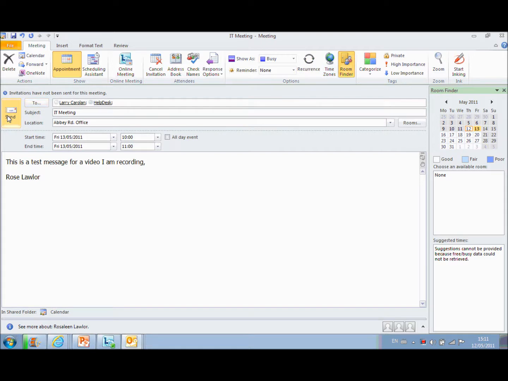Once you hit send, okay, you basically hit send, and the recipients, in this case Larry and the help desk, also get this email message into their inbox. It's thinking about going there now. It's just scrolling through. Okay, it's just coming through.